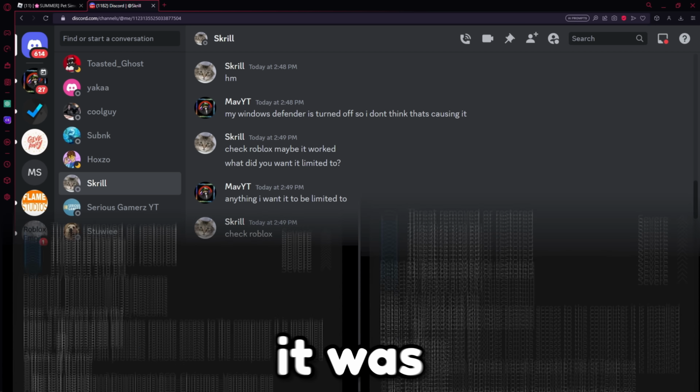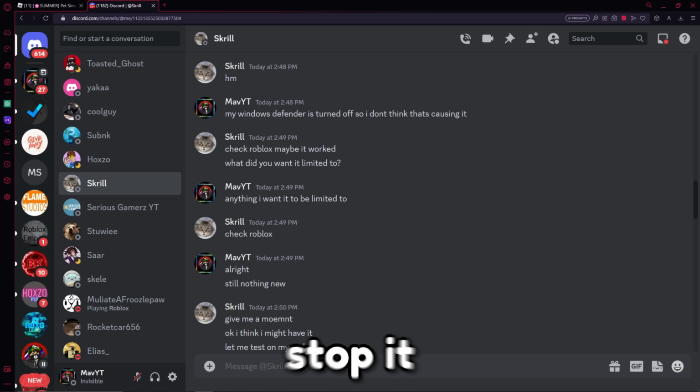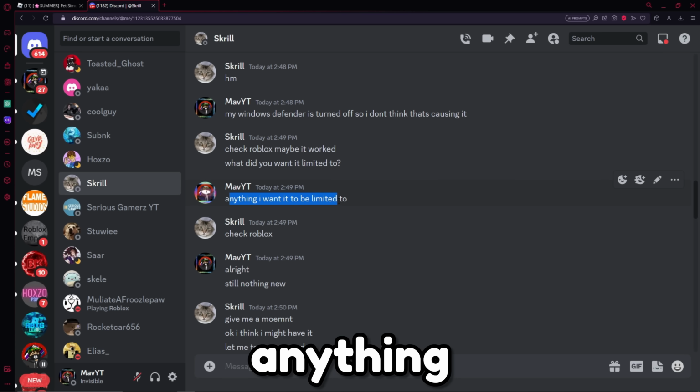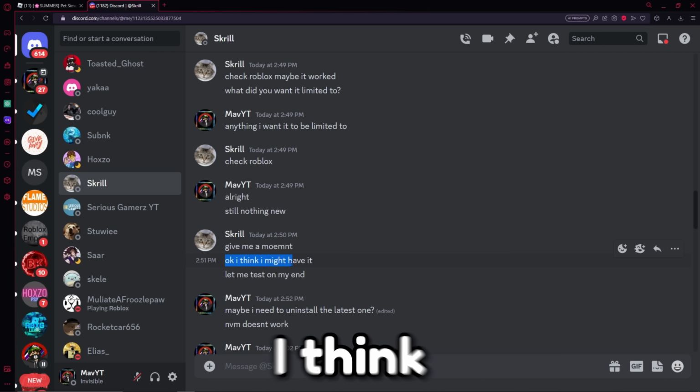But unfortunately, this was the case where I got hacked. And yeah, I don't think Windows Defender can even stop it. It can only stop it after it happens or something. I'm not too sure. And then over here, it said, check Roblox, maybe it worked. What did you want it limited to? Anything I want it limited to? Check Roblox, give me a moment. Okay, I think I might have it and let me test on my end.